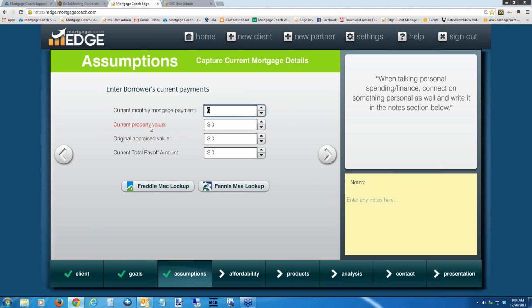Now, in the assumptions, there is one field in red here. This is their current property value. Whenever you're doing a refinance, if they do happen to have mortgage insurance on this loan, you definitely want to put in the original appraised value. What this field does is it's for calculating the LTV cutoffs for your mortgage insurance.